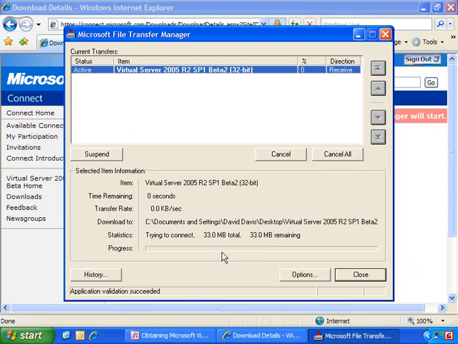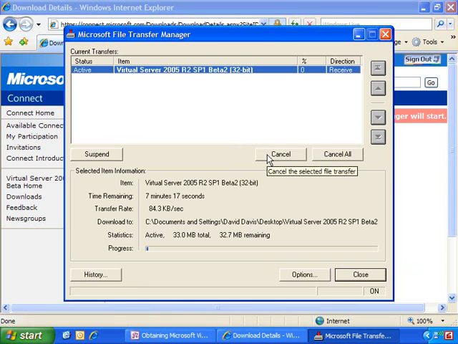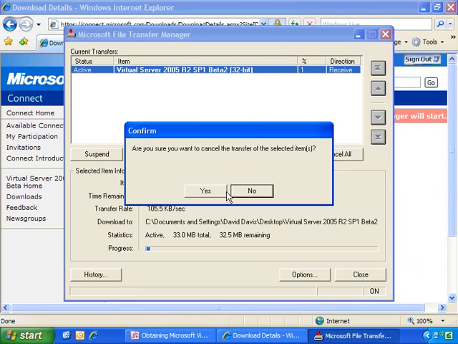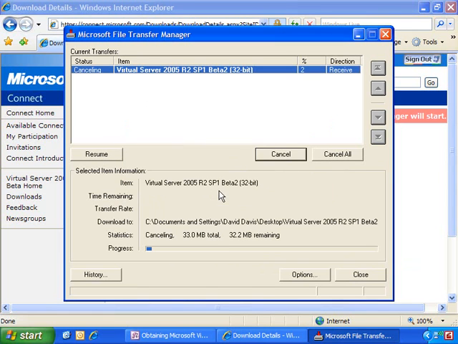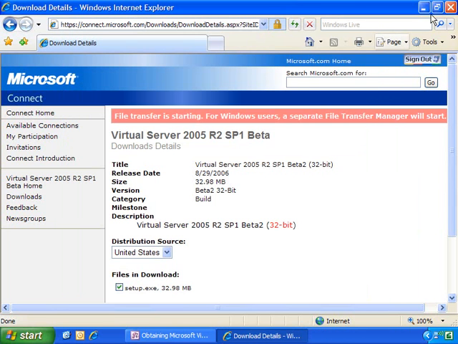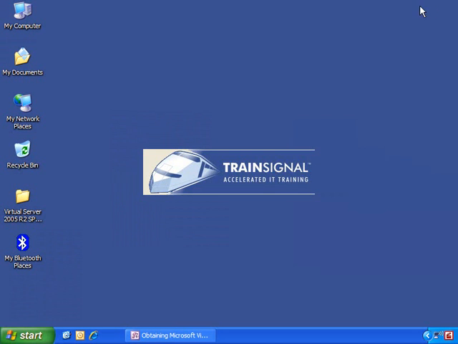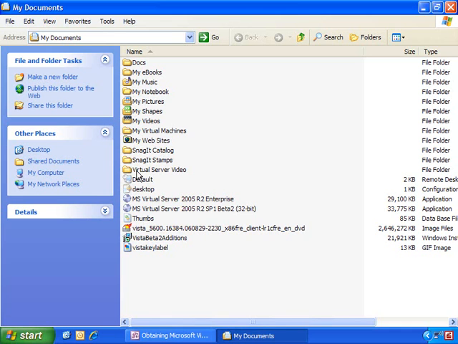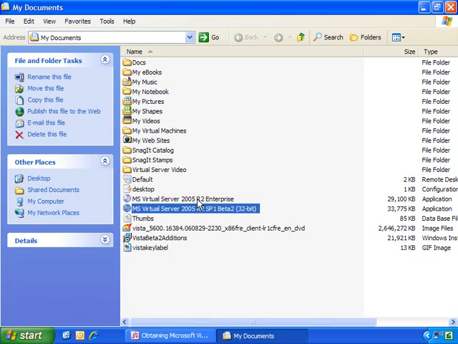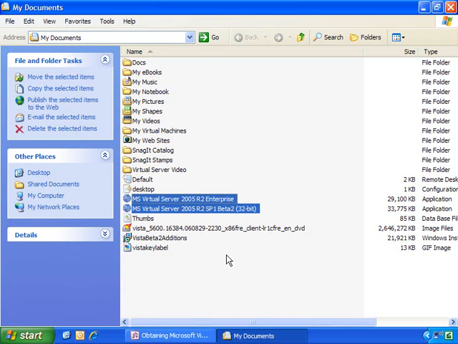Now we're not going to sit here and watch it download. Actually, what I'm going to do instead is I'm just going to cancel this because I've already downloaded it. But I wanted you to see the process of downloading it. So I canceled it, and I'm going to close this website out, minimize this, and go to My Documents. I've actually downloaded both versions of Microsoft Virtual Server already.